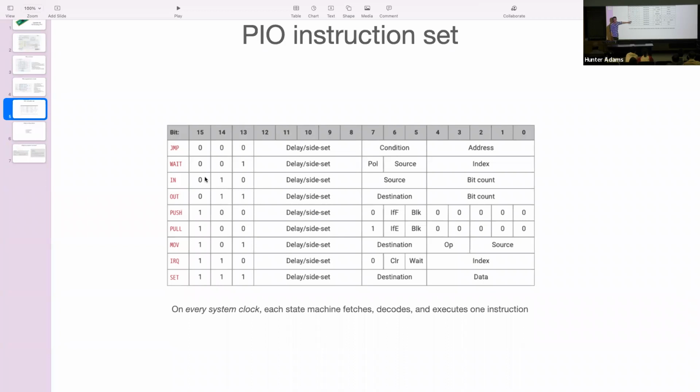Move does what you might think. It says, please move data from a specified source to a specified destination. Maybe you want to move data from the X scratch register to the pins. You can do that.